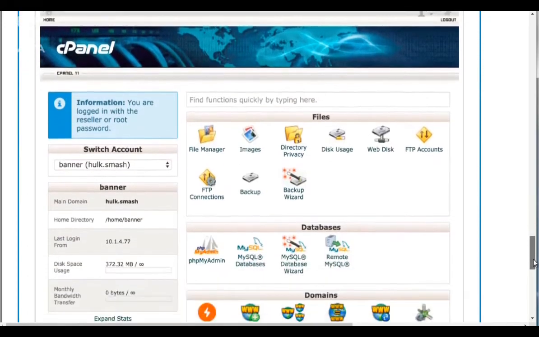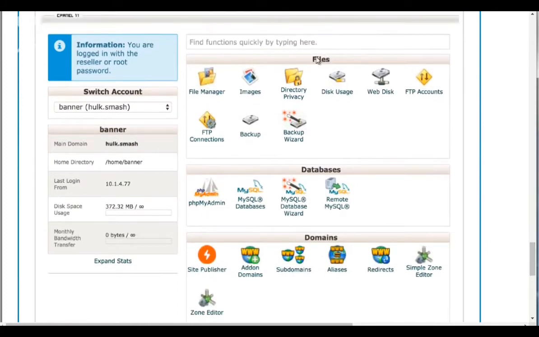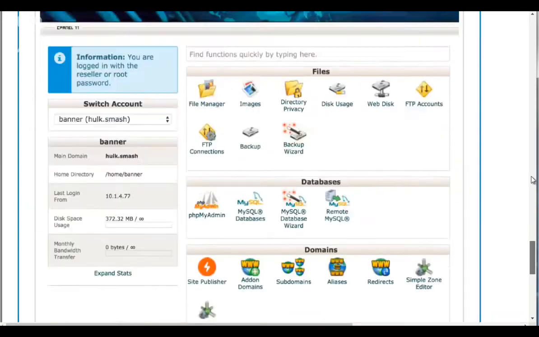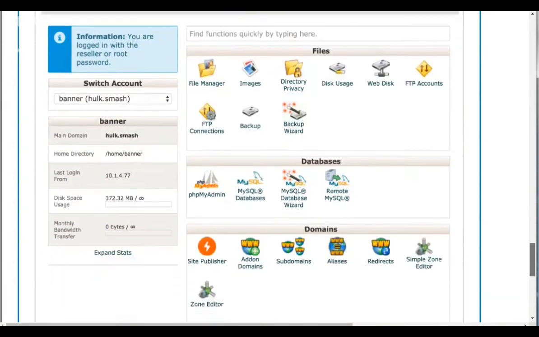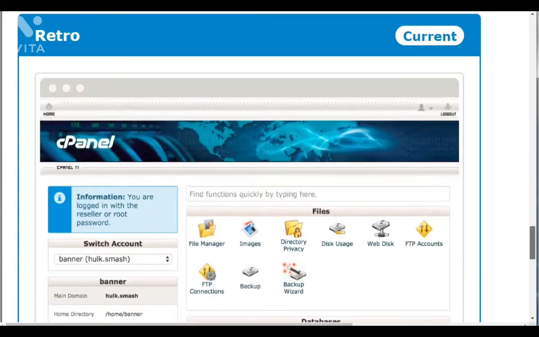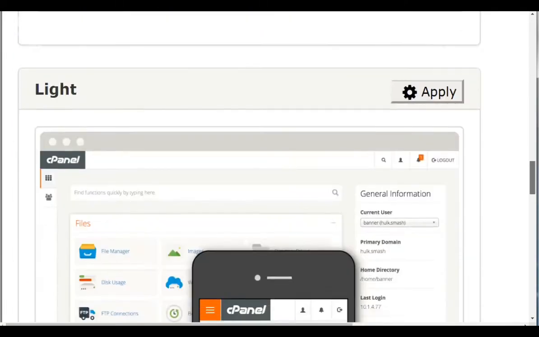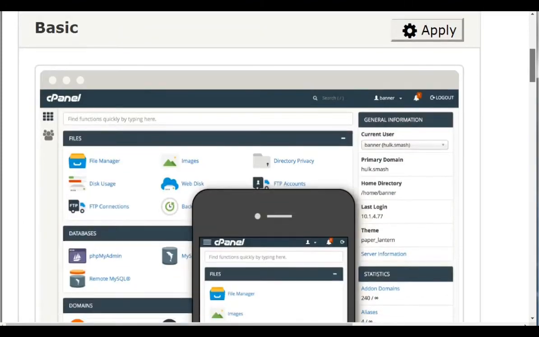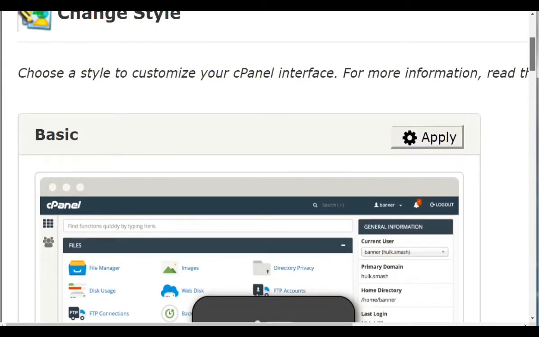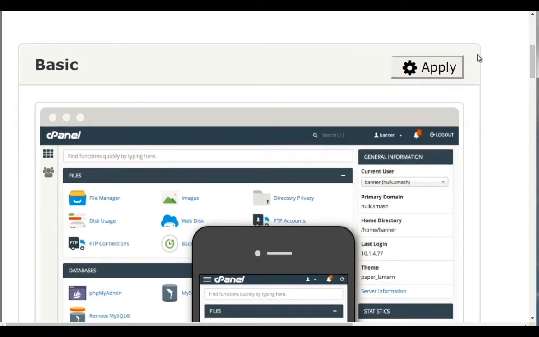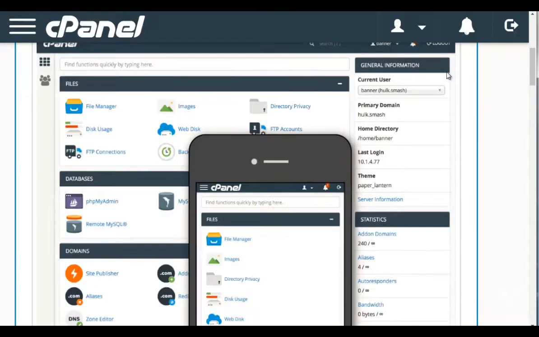But if you notice, the similarities are the section name and then of course the actual name of the option. So for example, file manager will always be file manager and so forth. So let's say, for example, I'm going to go back up here, and currently I am on the retro style, but let's say that I am going to use the basic style. So all you have to do is look through the styles that you want, click on apply on the one that you want, and it'll reload with that style.